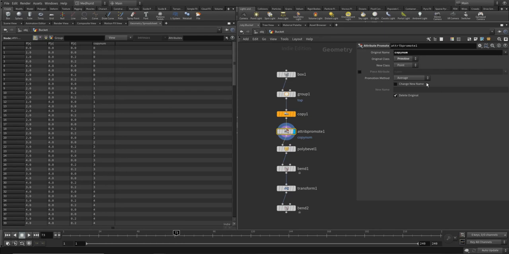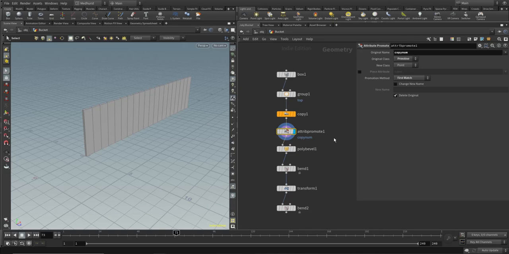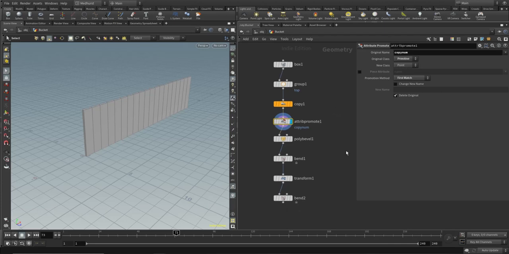Now this has been successful. You might want to turn on first match. It's essentially going to do the same thing in this case, but I'm just going to turn that on for safety, just to make sure the first thing it finds it's going to promote, and it's not going to try and average it between the two or anything silly like that. It shouldn't do, but I just want to be sure.